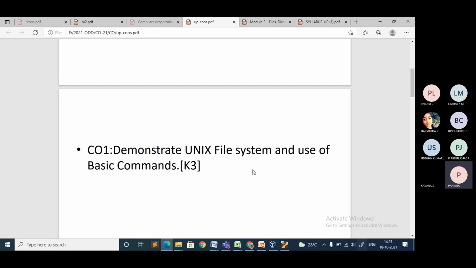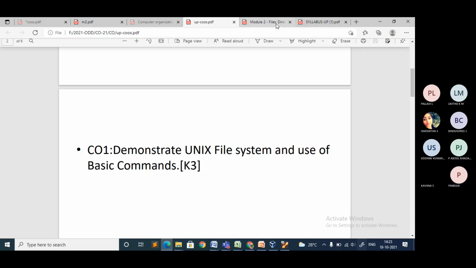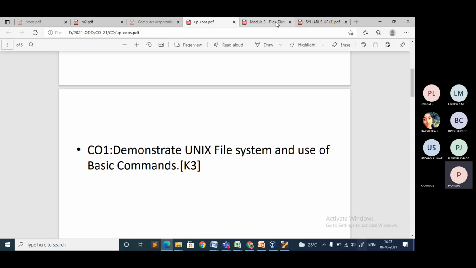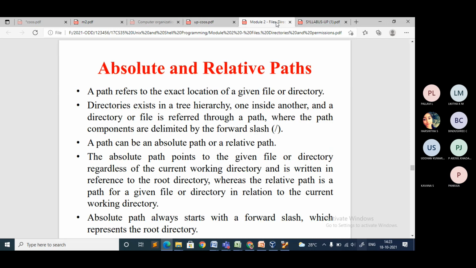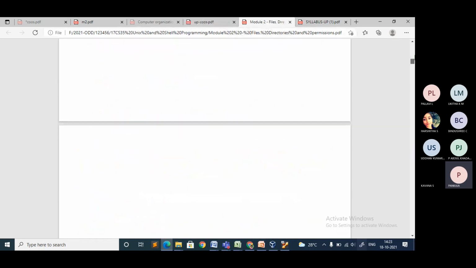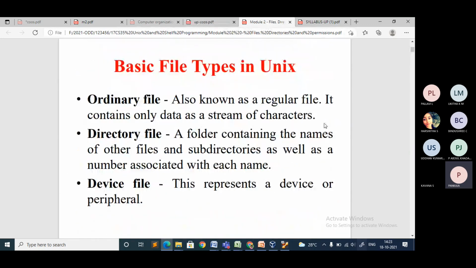I think today or tomorrow I will be assigning an assignment, where I have given some problem statements. You need to use whatever knowledge you have gained from the basic commands and also the Unix file system, and try to solve those assignment questions. Okay, so let's start with module 1. Today we'll be just focusing on the basic file systems. What is a file?